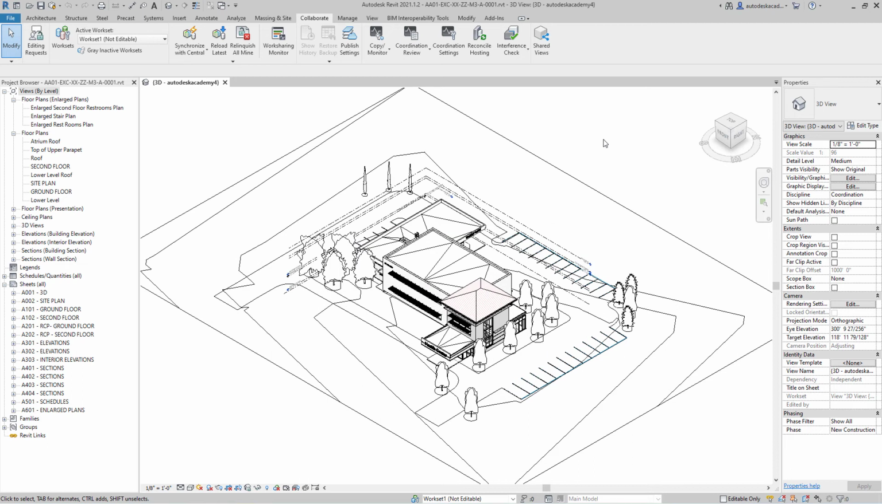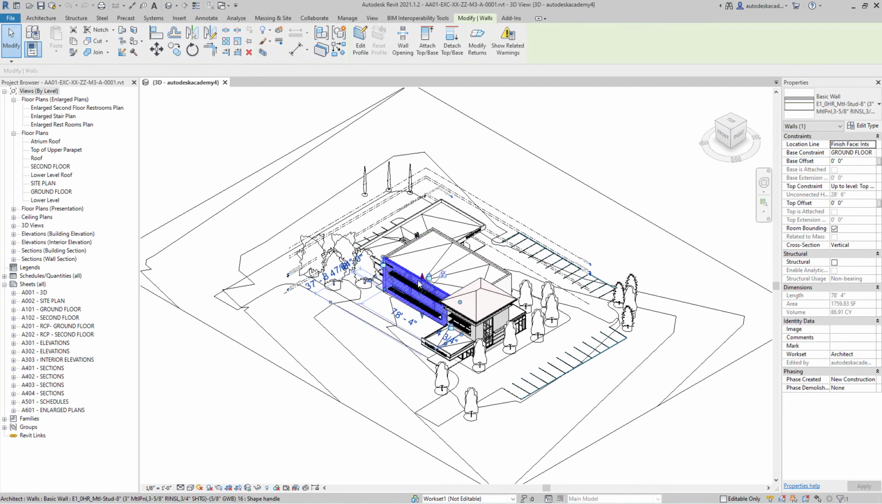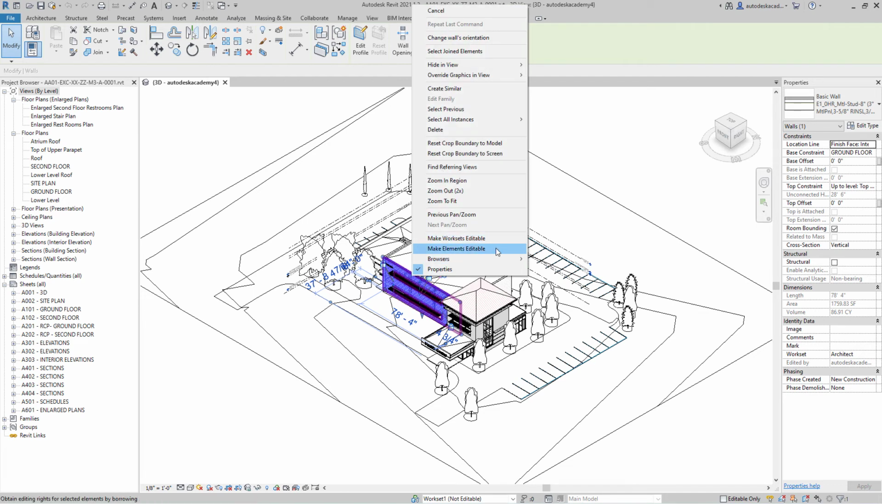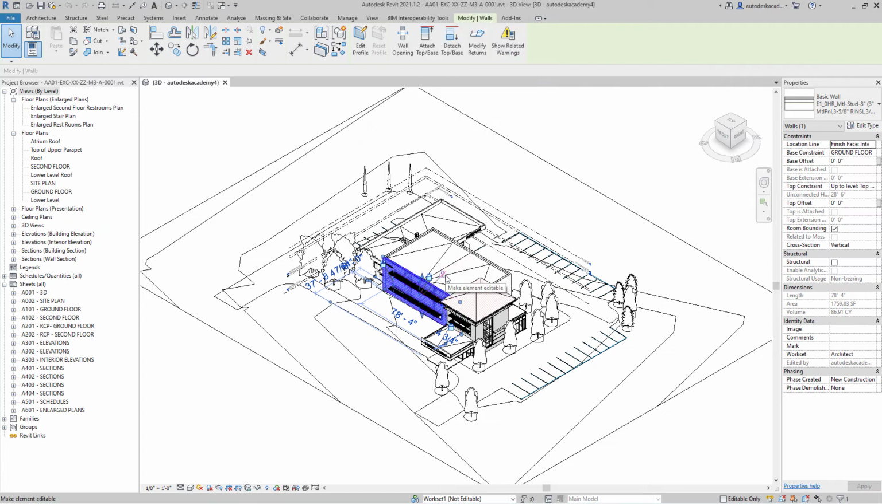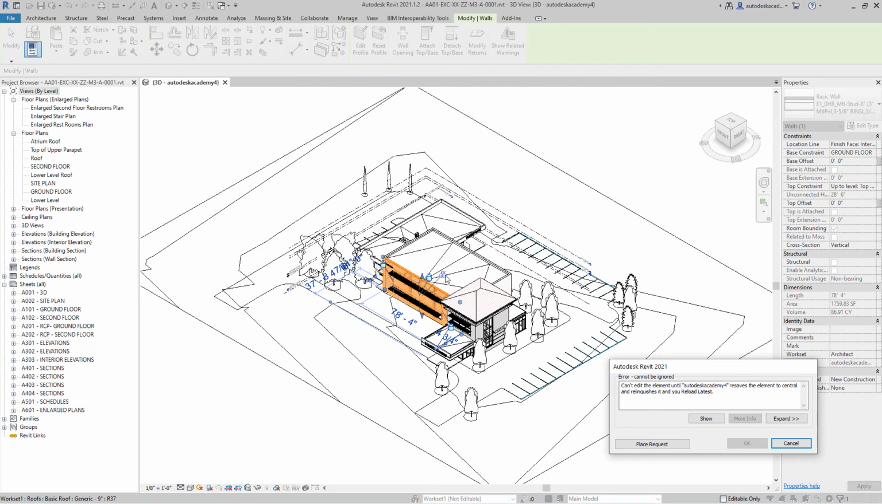In this example, we're going to borrow an element which is already assigned to a workset. Selecting the front wall of the building, you will see you get a new icon that shows the Make Element Editable. You can also right-click the element, and this option will also be available on the right-click menu. You will see that this element is part of the Architect workset. Selecting the icon to make element editable will bring up the Place Request dialog box.